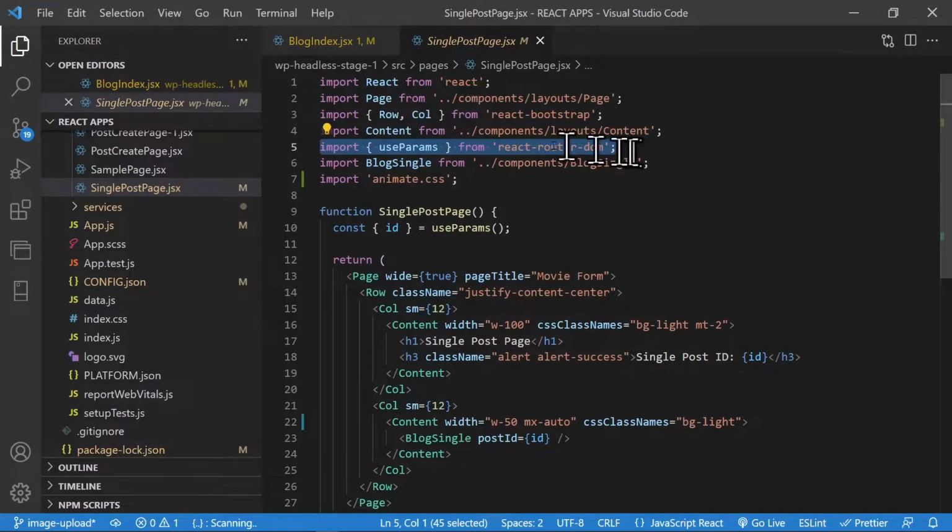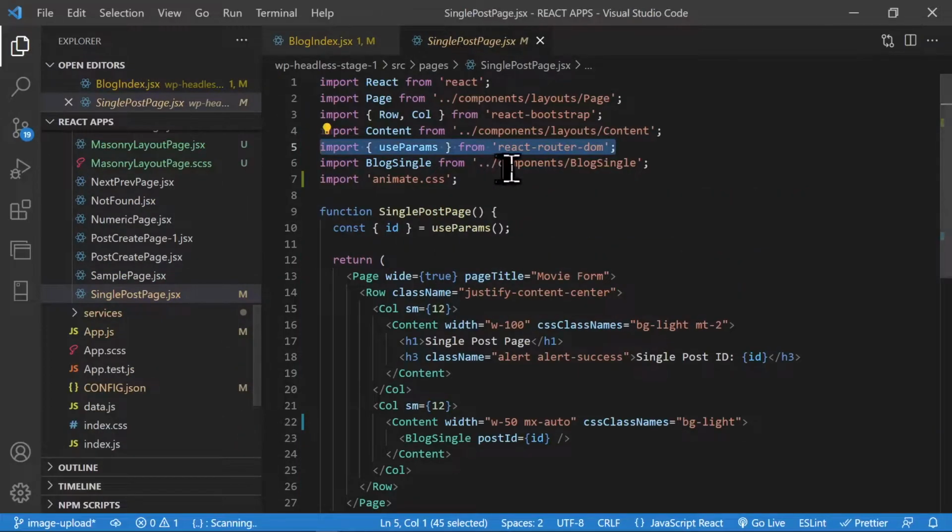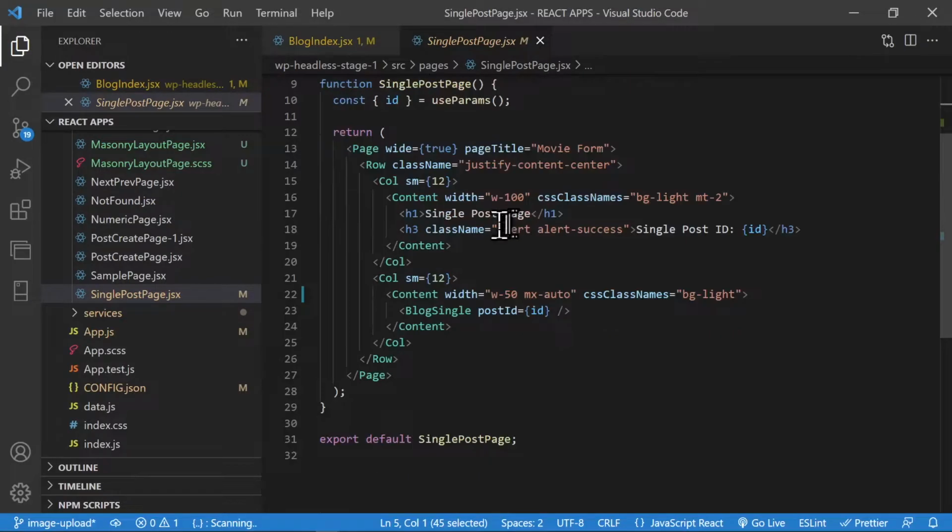Use param from the React Router DOM, which will help us collect the parameter that we send out, the ID parameter. Let's quickly look here. See, post.id is our ID parameter, and the route would be /single-post/id, right? So right here we're collecting that ID from the route, and in here we're calling our component blog single and sending that ID as a prop, and the prop is called post ID.